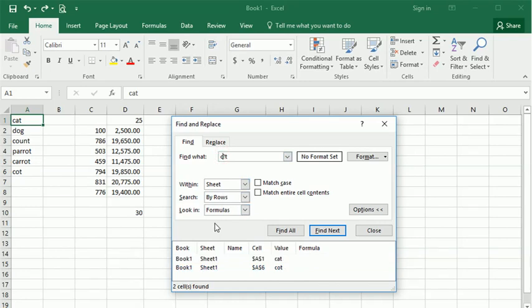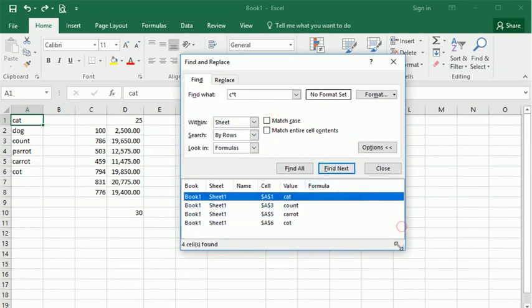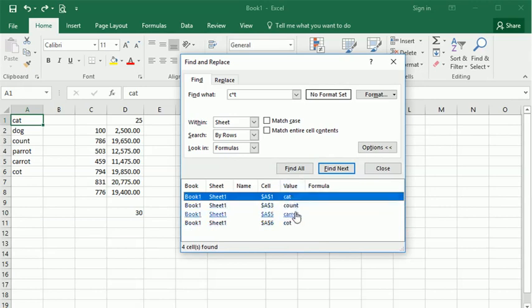Or you can use the asterisk as a wildcard that represents any number of characters. If we click find all, now we can see that we've got 4 found: cat, count, carrot, and caught all fit the parameter now.